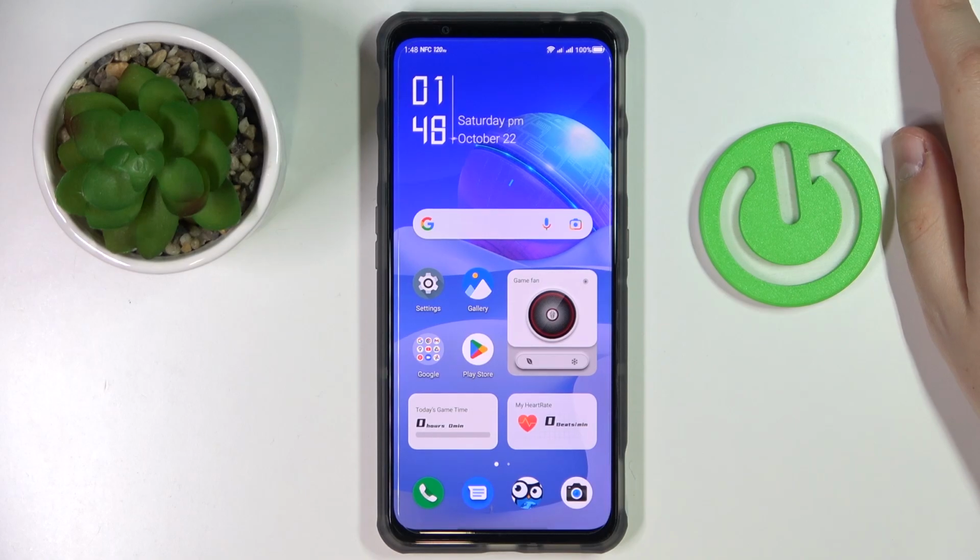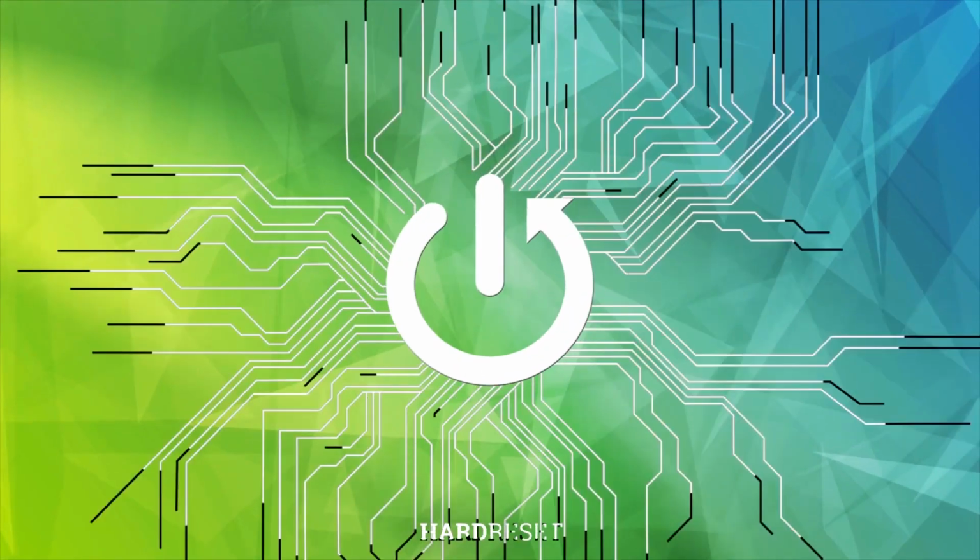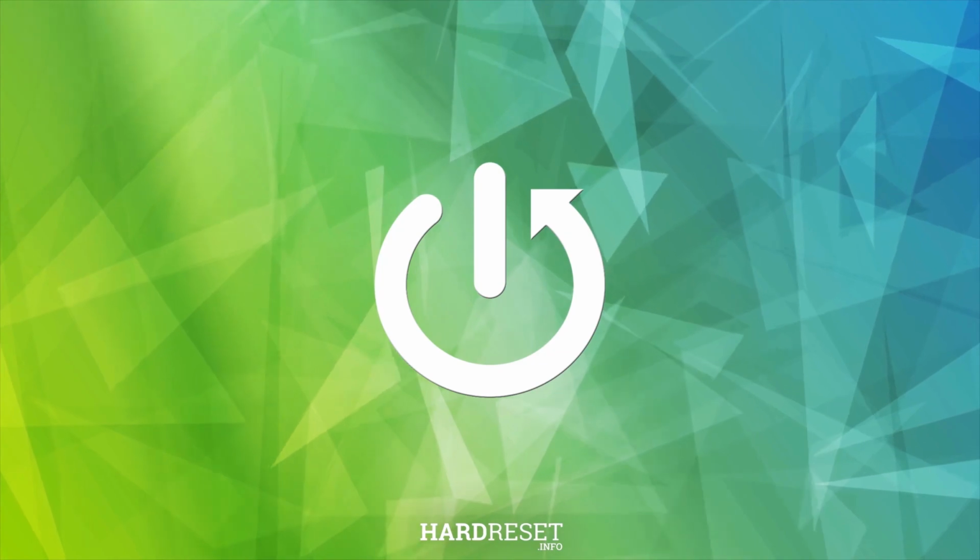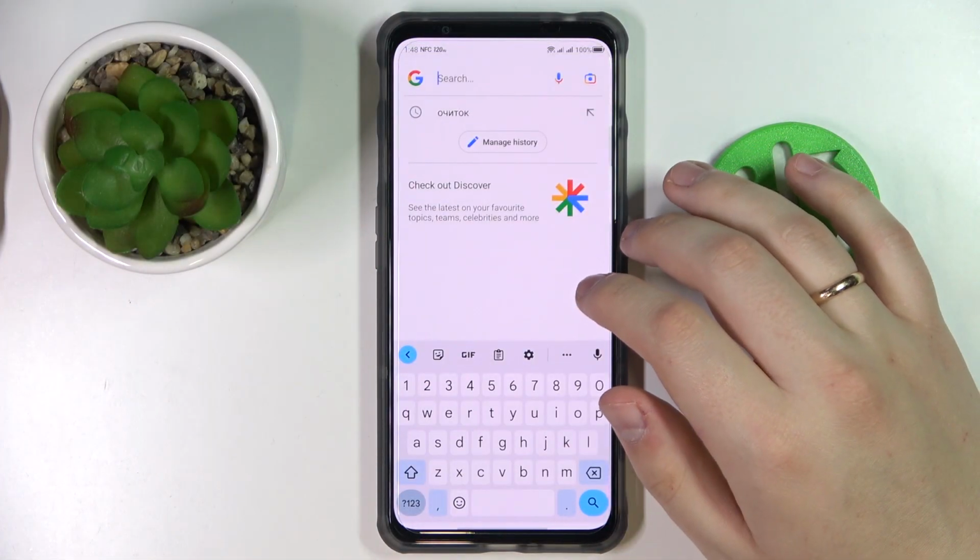This is Nubia Red Magic 7S, and today we are going to demonstrate how you can activate, manage and use the keyboard clipboard on this device. So first of all, let's just go ahead and launch the keyboard.